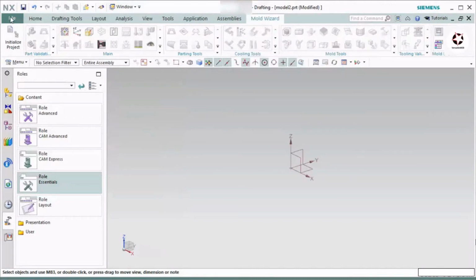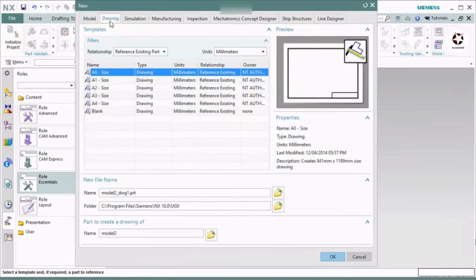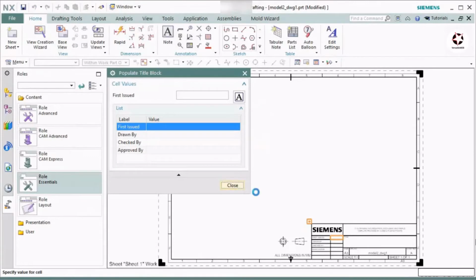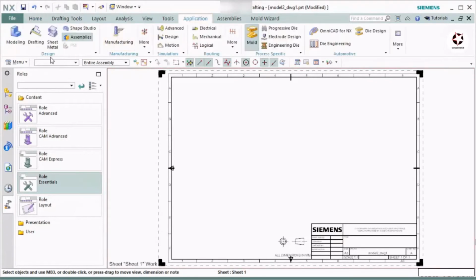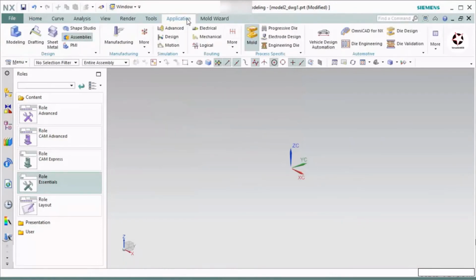When you create a new part, let's say I am creating one drawing file. Now I am thinking, okay, I created my drawing file, but I will not create the drawing inside this file. I want to create a model first. So in that case, I will go to application and change my application to modeling. Now in the same file, I can make some model. So if you want to change your environment, change it from this application tab.